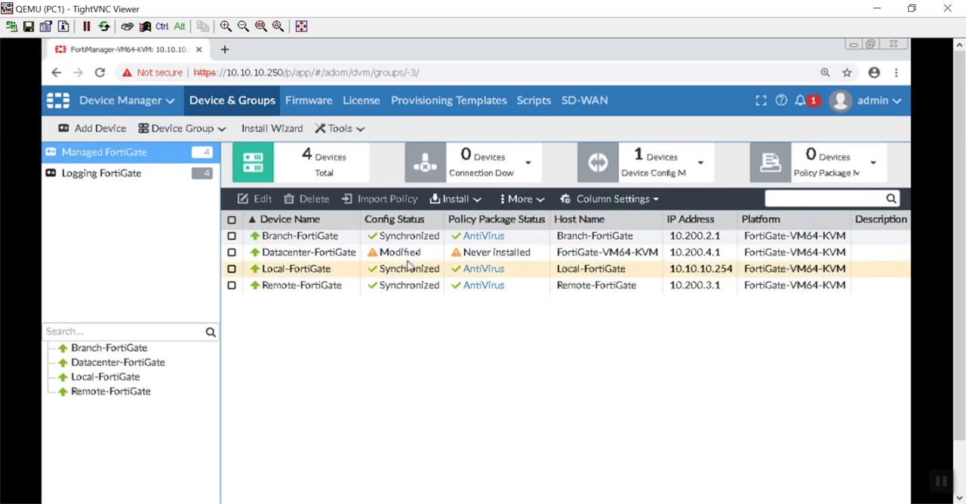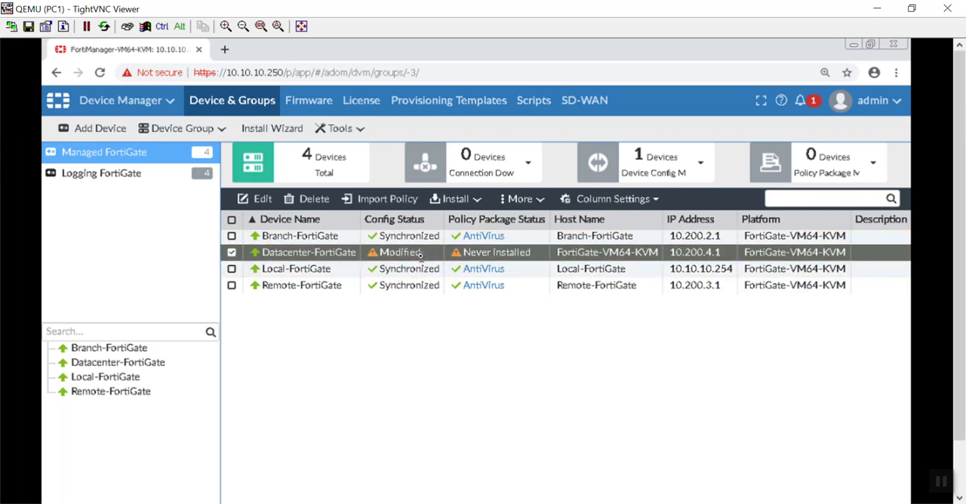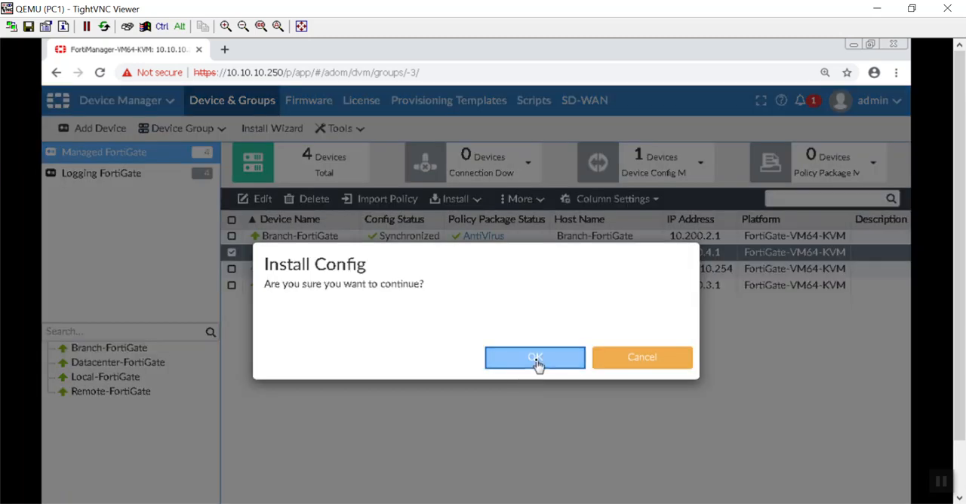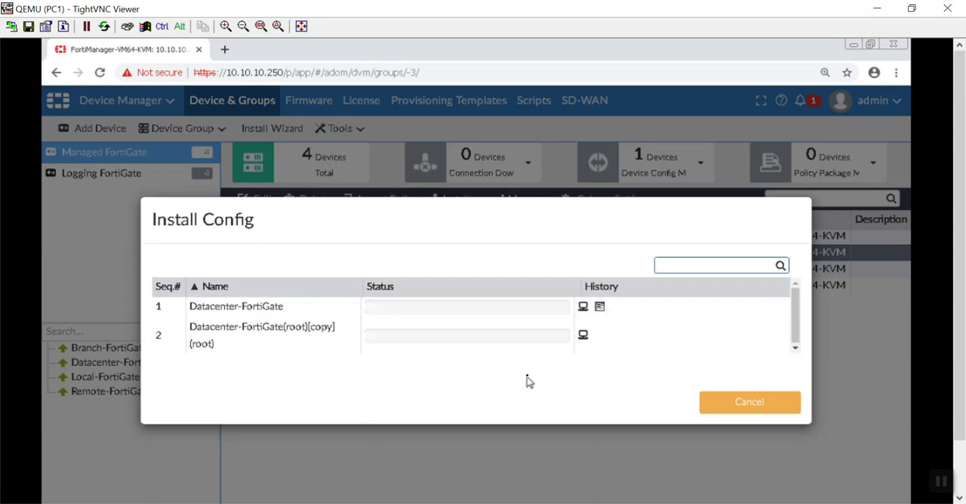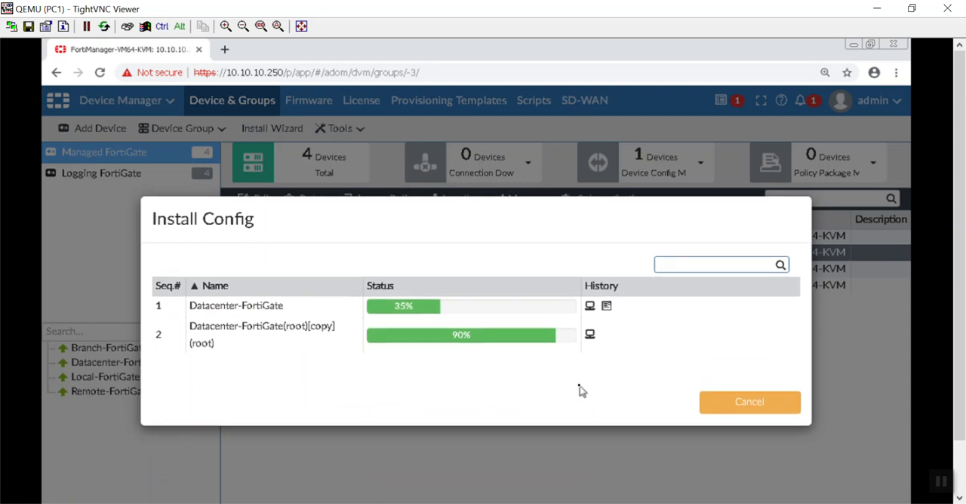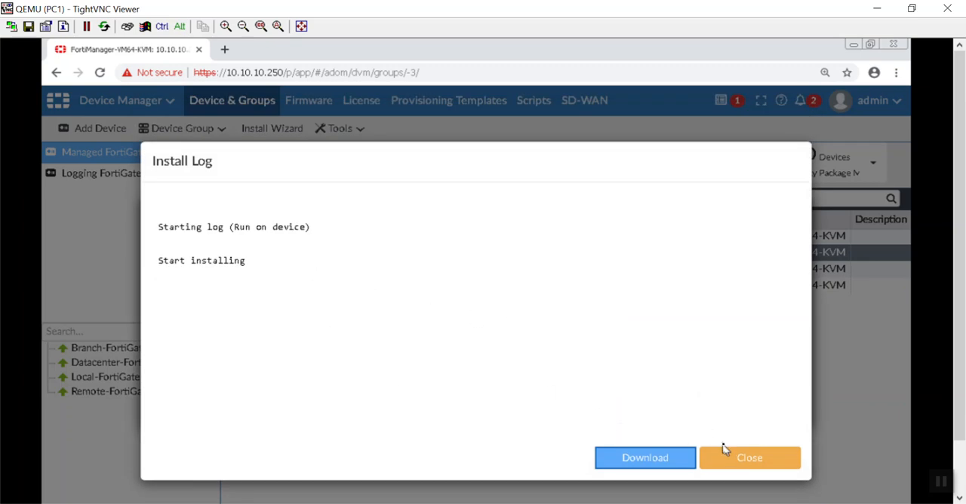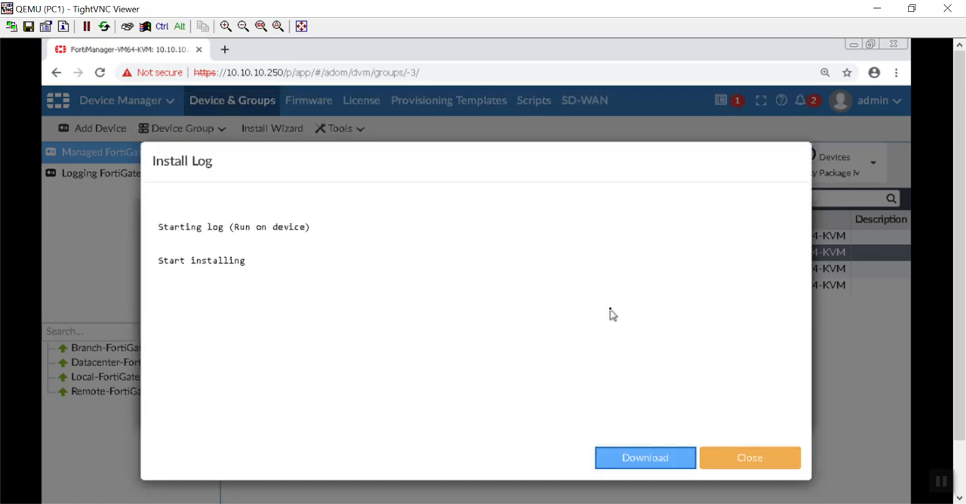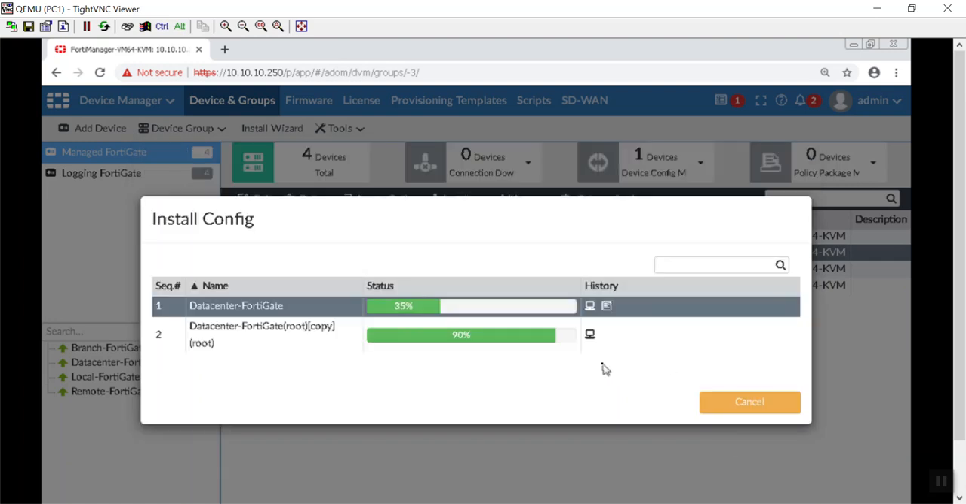Now why, once again, am I seeing a modified? That's because of our provisioning template that we had for our DNS changes. But if we go ahead and push that down, I'm going to say install config. You've got to be careful with install config because it skips the preview and just pushes it down, but I know with confidence that it's only those DNS changes that are happening. So you can verify it right here. Once it gets to a certain amount, you'll see it appear. Maybe, if I can catch it.